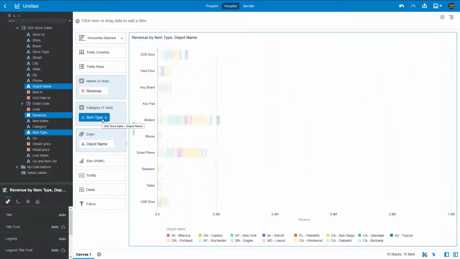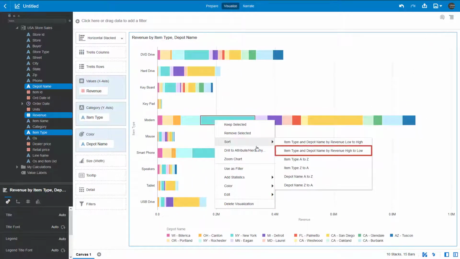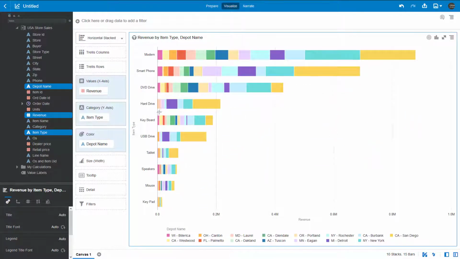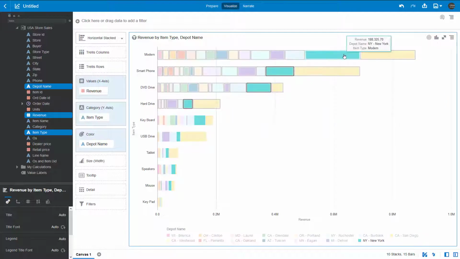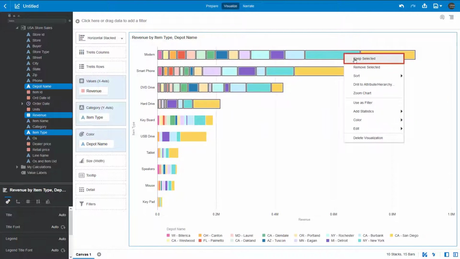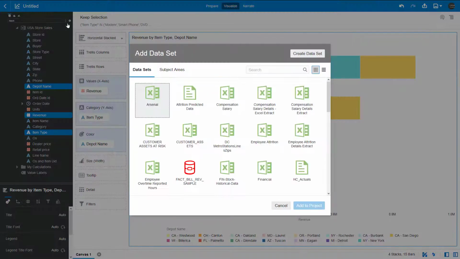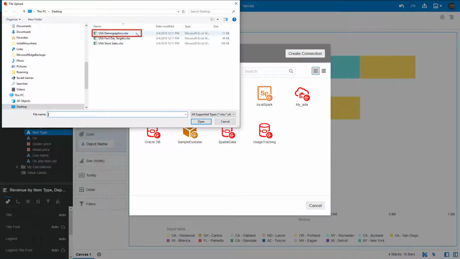By positioning the mouse over a value and using the right-click menu to sort the data, you're able to view the highest values first. Drag the cursor to create a marquee. Right-click inside the marquee area to keep only the selected values. Now that you are focused on exploring the highest revenue-producing item types, you want to extend the data by adding demographics.